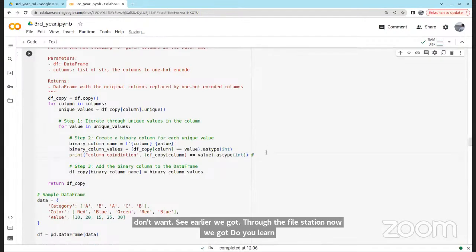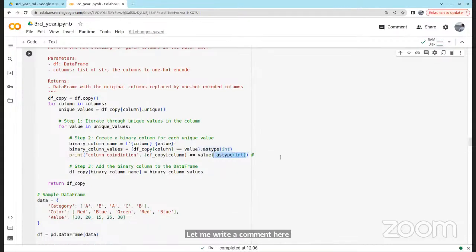Let me write a comment here. As type converts your true and false to 1 and 0 format.